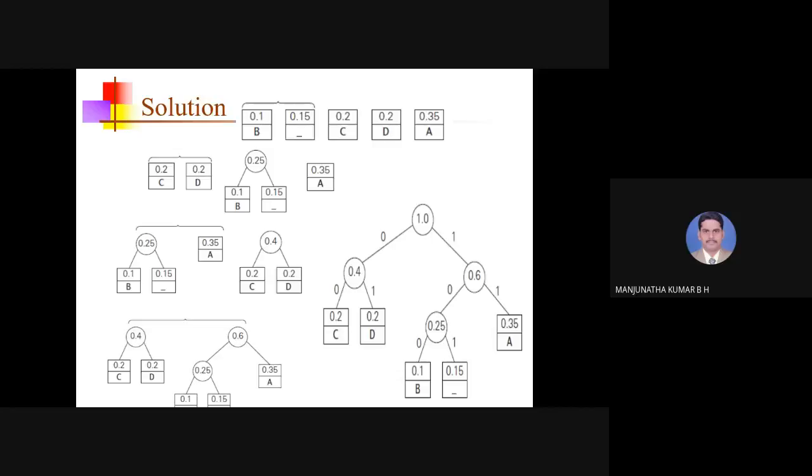And next from 1.0, right edge is taking you to 0.6, labeled as 1, and again take 0.6, left edge and right edge is there, label it with 0 and 1. Next 0.25, again left right is there, left edge is labeled by 0 and right edge labeled as 1, and 0.6, right edge is there, taking you to A, and it's labeled as 1. Now this is a complete Huffman tree. Now I am ready with the Huffman tree. Huffman tree is an input for encoding and decoding, because Huffman tree will give you the code of each character.